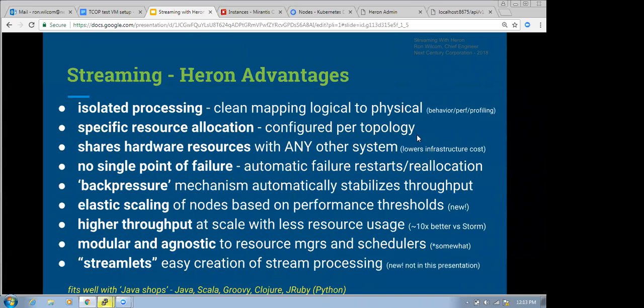Yeah. So other things about Heron. Isolated processing. There's a really clean mapping from your logical topology to the physical deployment of your nodes. We're going to talk about a lot of these things, but I'll just run through them quickly. So you can specify the resource allocations, and you can configure that per topology. And within the topology, you can configure how much resources are being used by each node. It shares hardware resources with any other system. So basically what it's saying there is you can spray this out across a lot of different parts of your infrastructure, and that should reduce your cost.